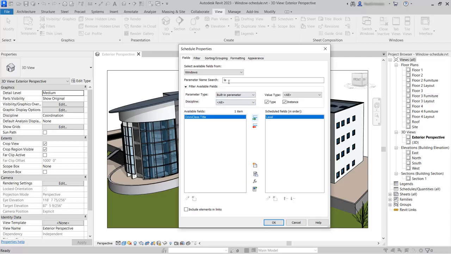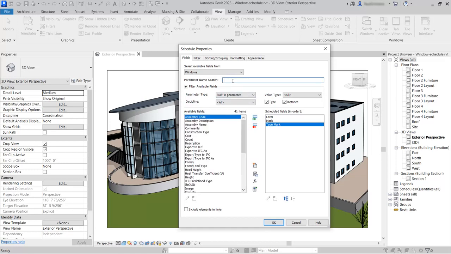So next we want to add the mark field. So I'll change the parameter name search and start to type in the word mark. And we can see now that we have several fields here, so I'll select the mark field and add that to the scheduled fields. And we'll also select the type mark and add that one too. And next we want to add in the width, height and sill height parameters. And these are all length parameters.